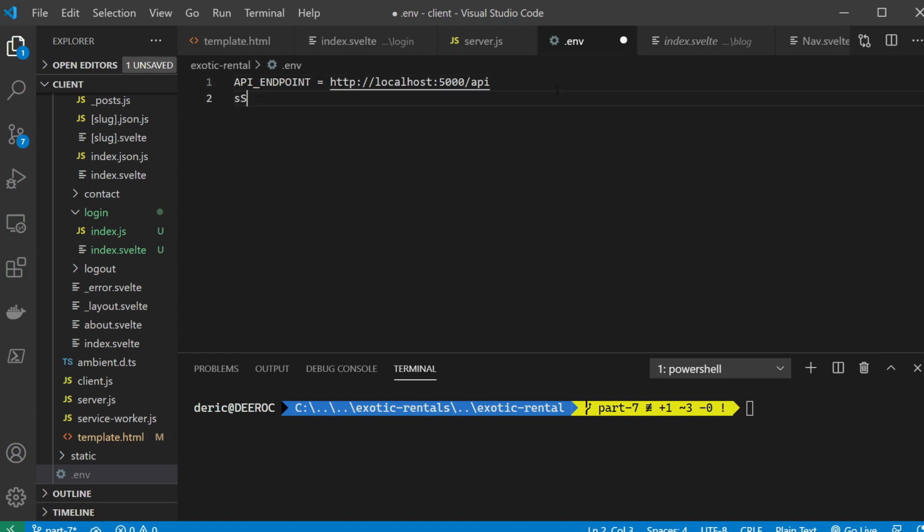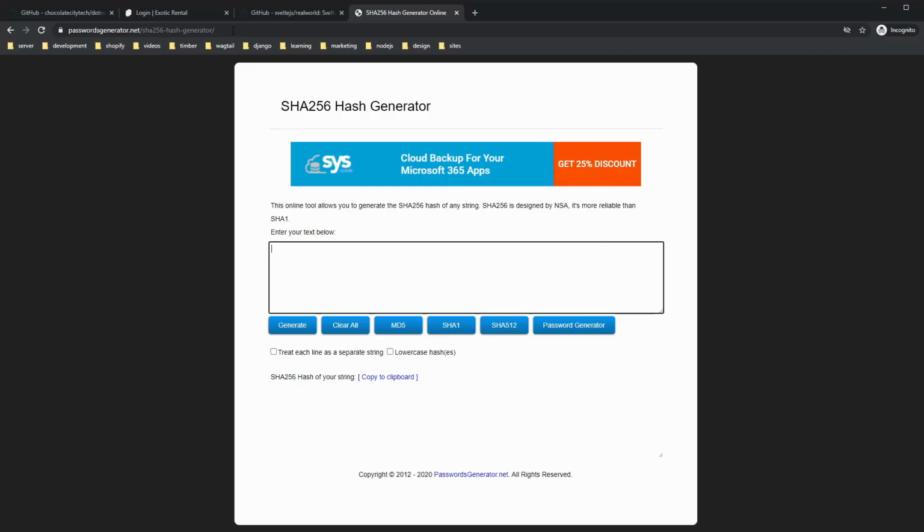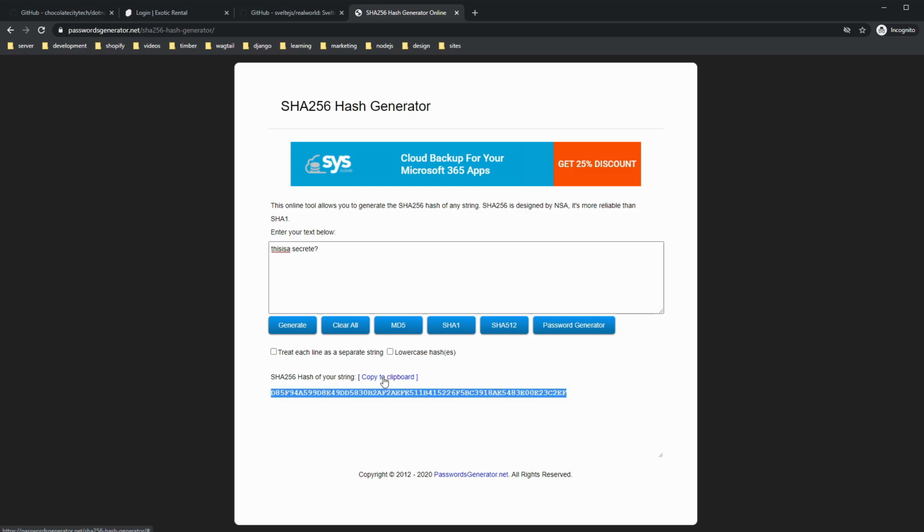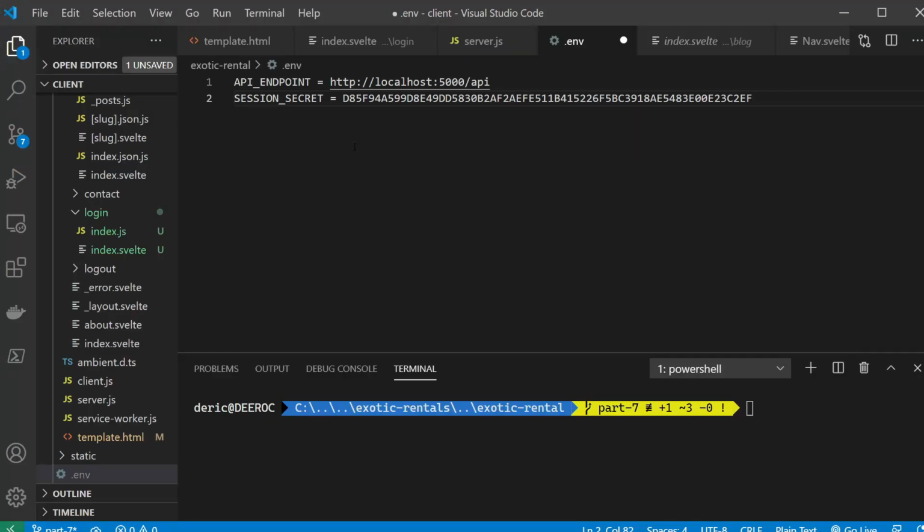I'm also going to store some secrets for the session. And here, all it needs is just a long string. So let me grab some fake long string from somewhere. I just go into this SHA-256 hash generator here, and type in some stuff. This is a secret. That's good enough. All right, paste that in there. Should be good to go.